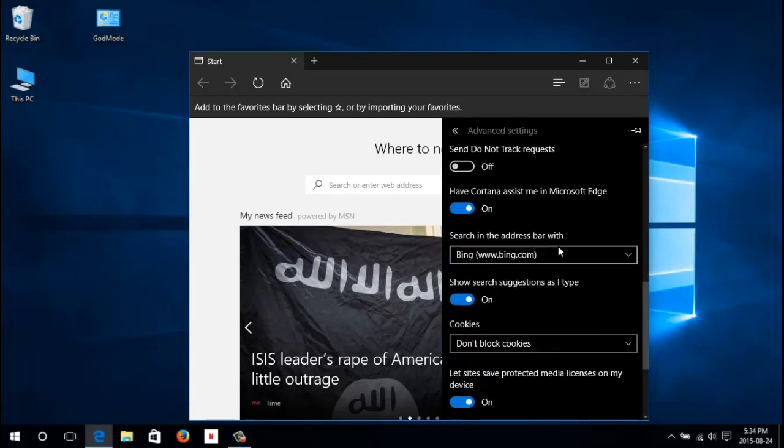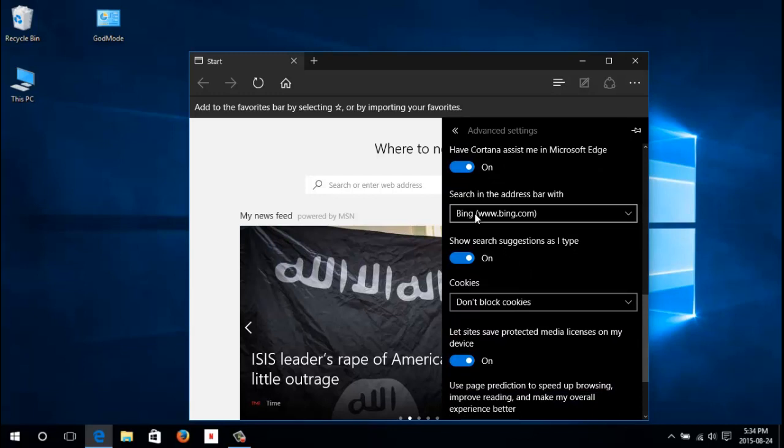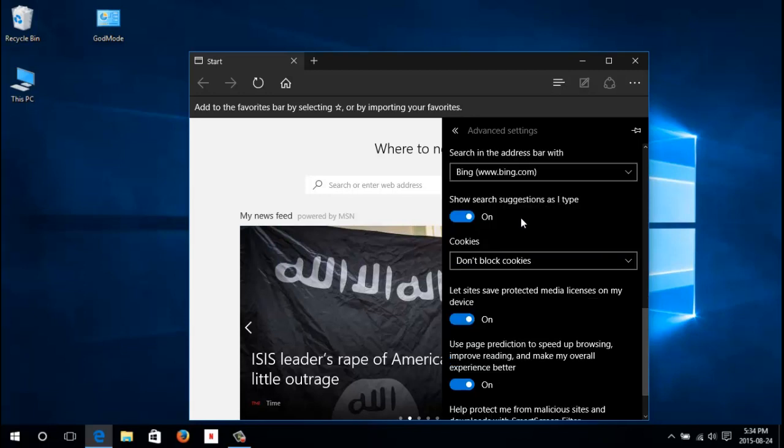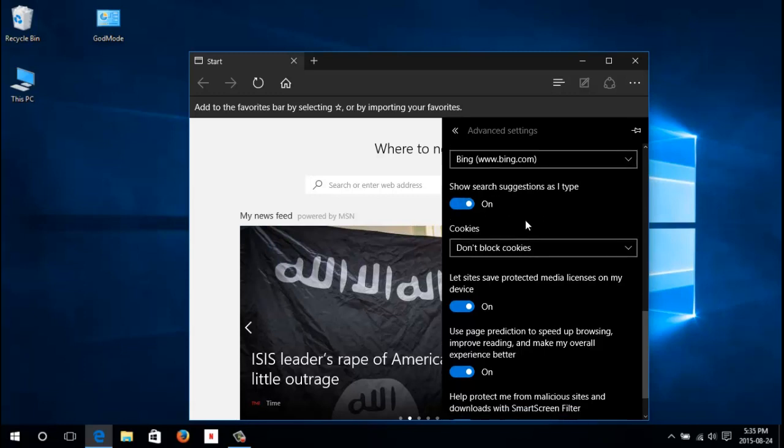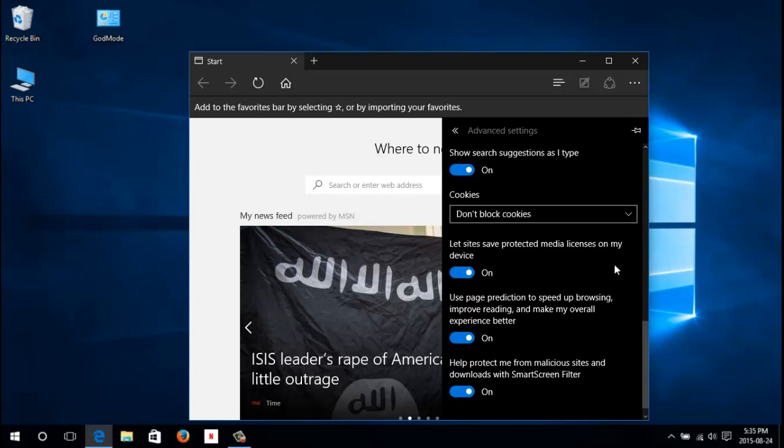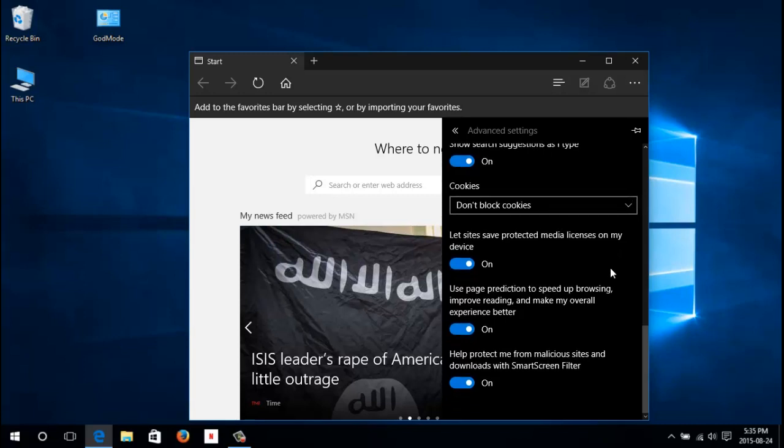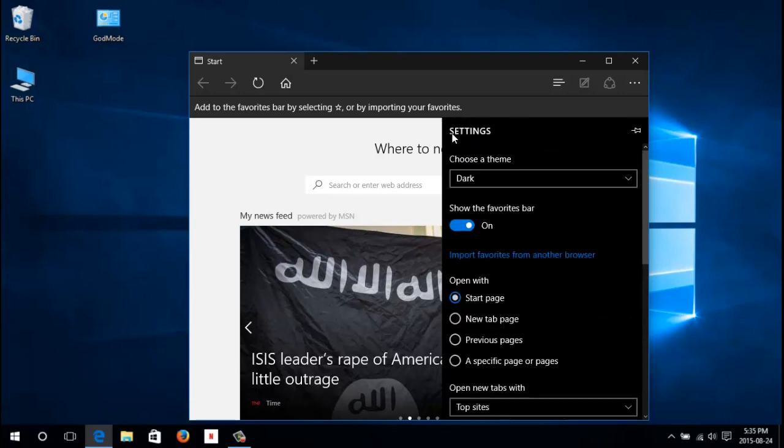If you want Cortana to assist you with the browser, what you want to search with. So either Bing or you can add a new one here. Search suggestions as you type, just like in Google, it fills it out for you as you type. Whether you're going to block cookies. Okay, site save protected media. Page prediction, and your screen filter. Okay, and then let's go out of here.